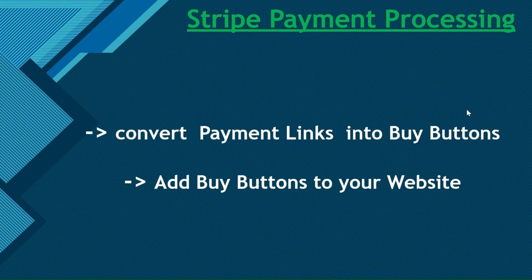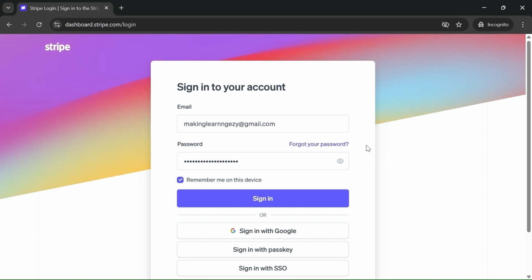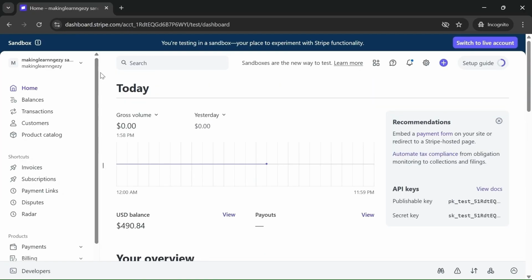Let's log in the Stripe portal. This is the Stripe portal login page. Here you need to enter your account details, email ID and password. I'm going to log in the portal using my test account. We have logged in the portal.